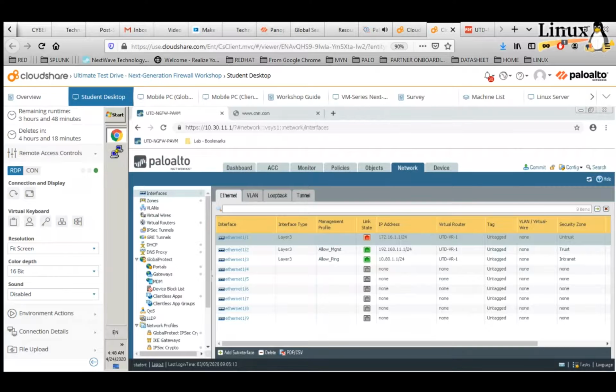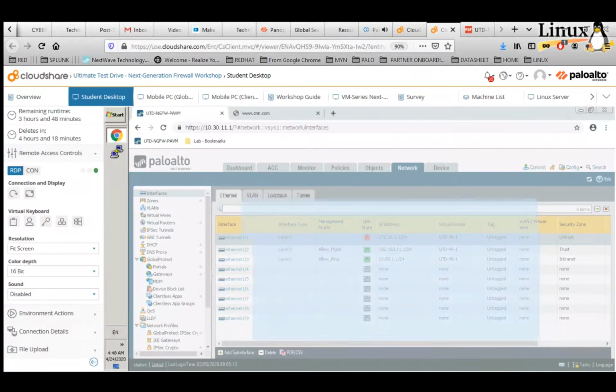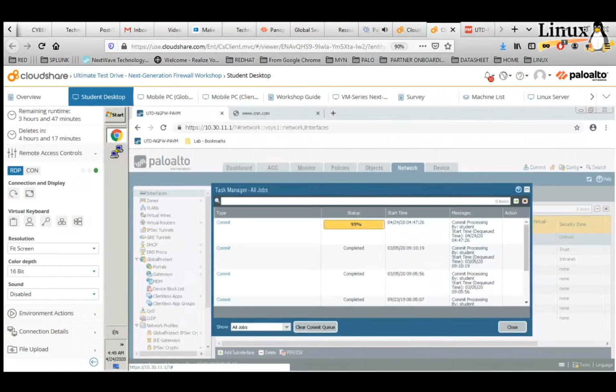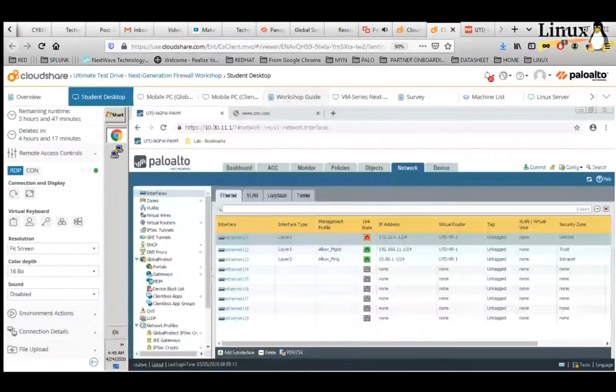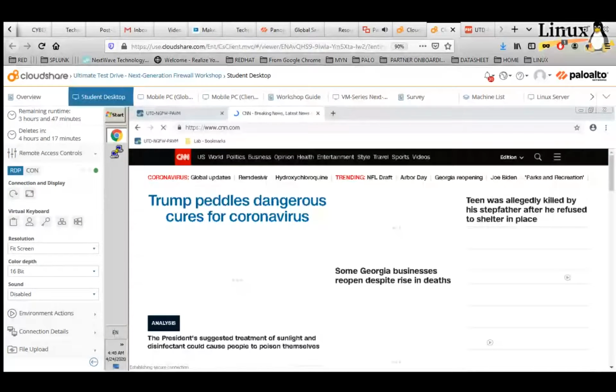So after this is done, we expect this one to be green, and the connectivity to the internet should be successful. So the test that we'll do once this is successful is we'll try again to access CNN. So you can see this link state is now green. Now if we try again to access CNN, wow, everything is up.